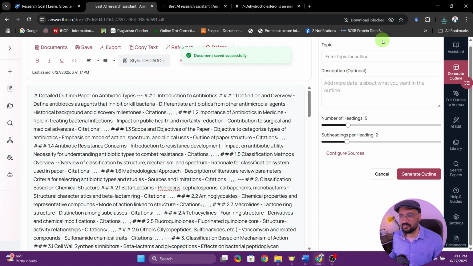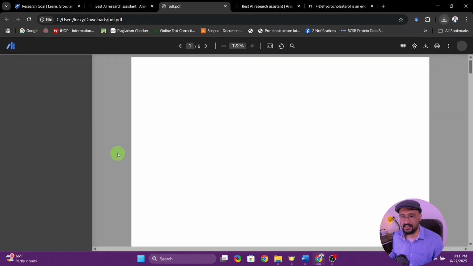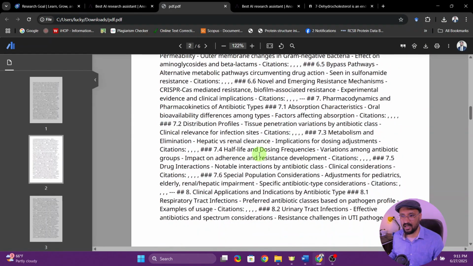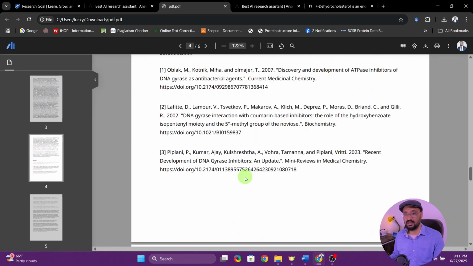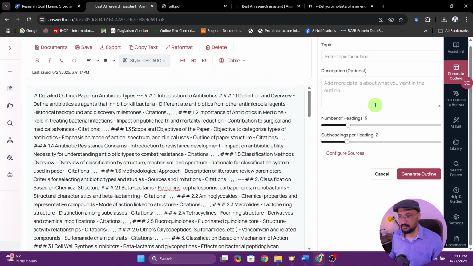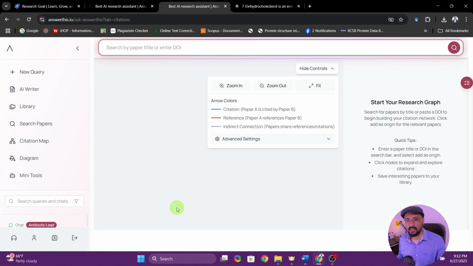Okay, so I've exported this information, and as you can see, I can have the outline, the detailed outline with subsections and also with the referencing. All right, there is another option that is citation map.